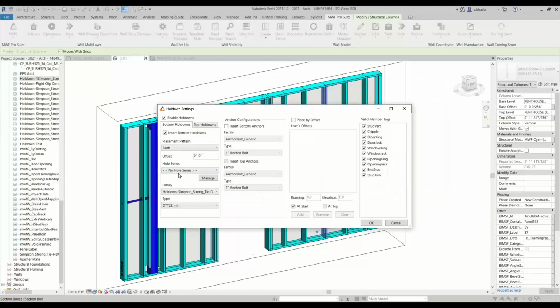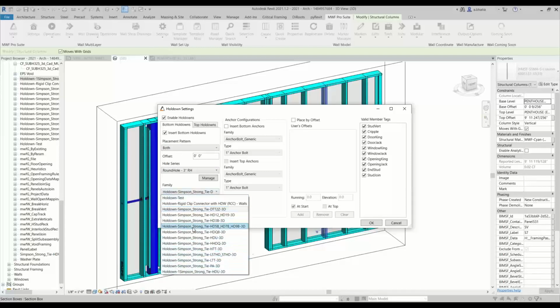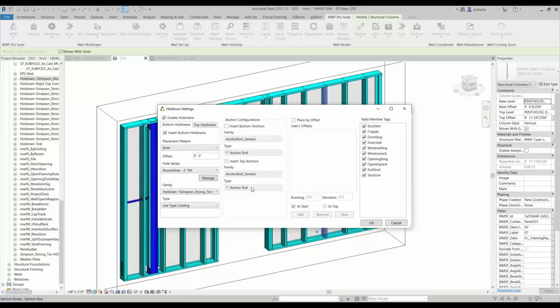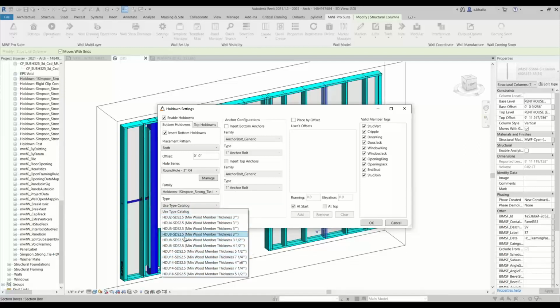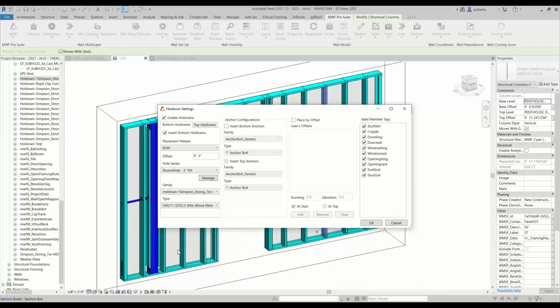We are going to enable them. And then we're going to say, okay, we want the 3-inch hold series. We are going to use the hold down -1 Simpson. And we can pick which hold down we want to use. So I'm just going to use the HGU 11. We can enable bottom anchors. If you have a custom one, you can select that one. I'm just going to go with the default and I'll hit OK.